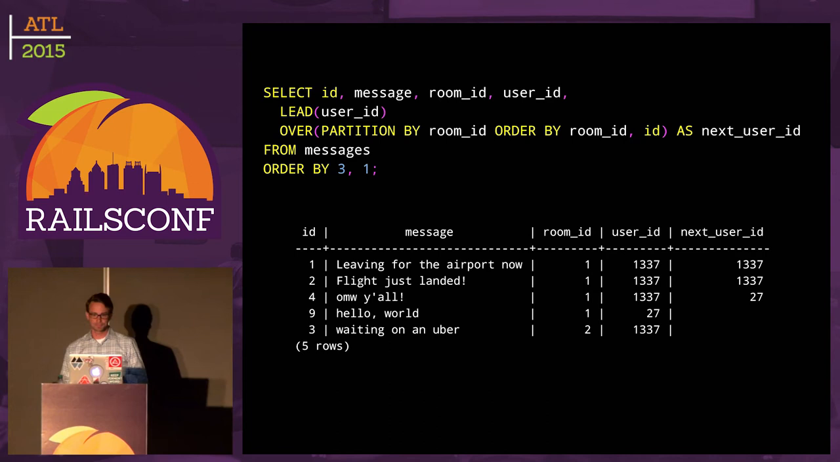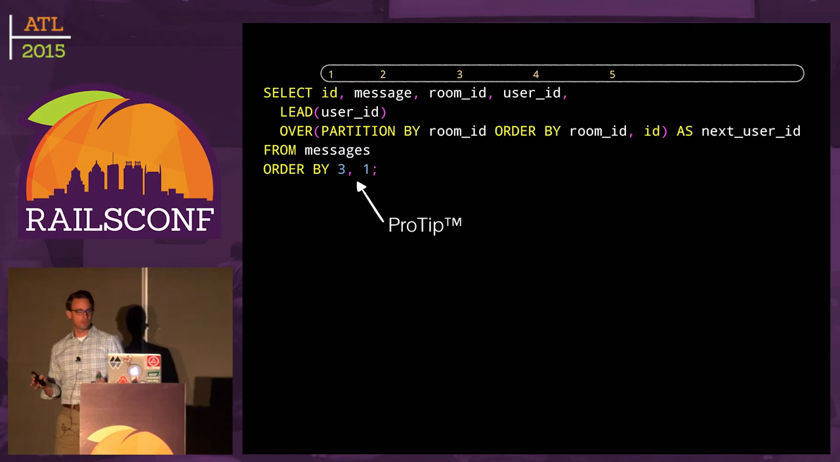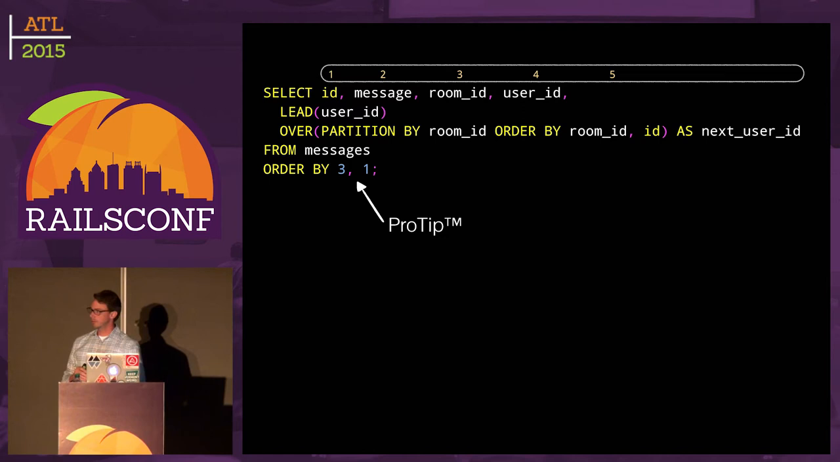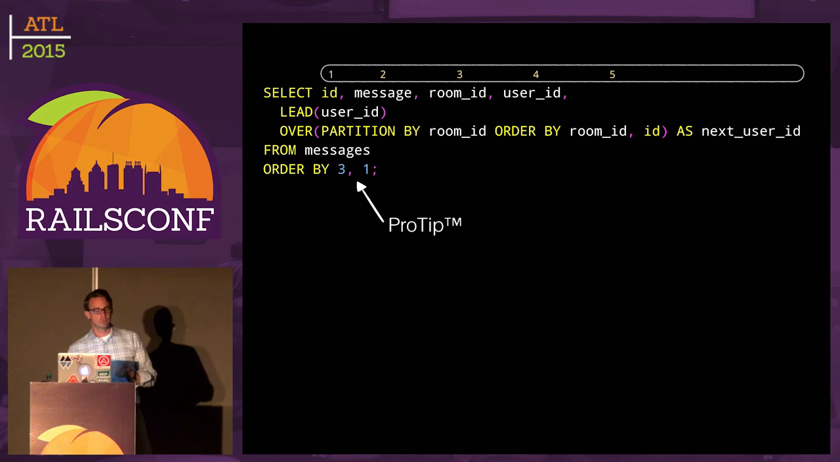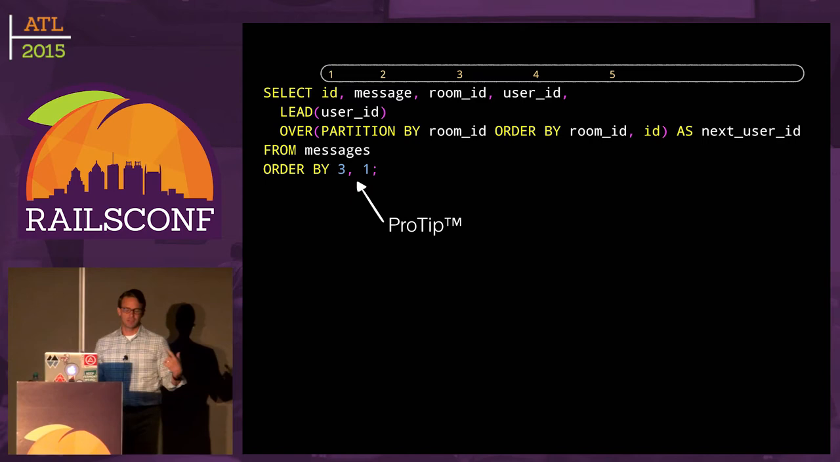And then as a bonus pro tip, this doesn't have anything to do with window functions, but you can use positional field numbers for your order by and your group by. And this is especially handy if you have a calculated field like a window function or a count or something. So you don't have to respecify that calculation.